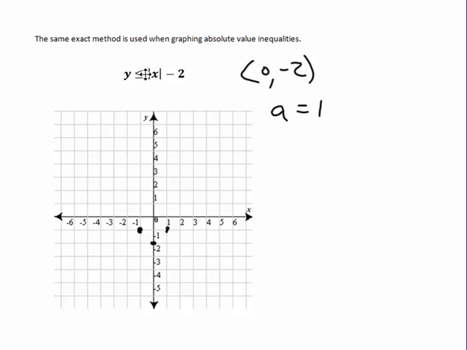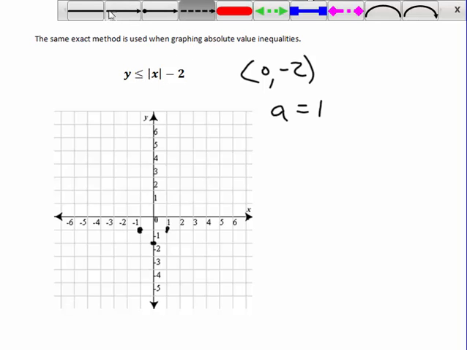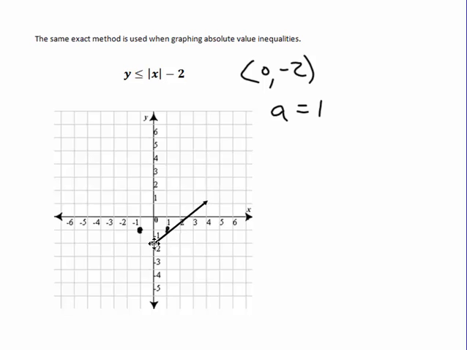Now, since this is less than or equal to, I'm going to use a solid line. I'm going to use one with an arrow. How about that? How do you like me now? All right, so it's going to go on forever in that direction. It's going to go on forever in that direction. There we go.